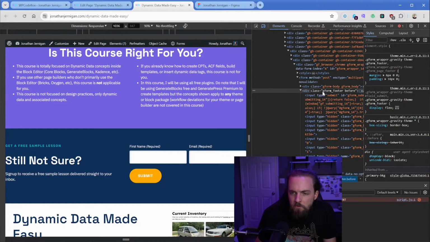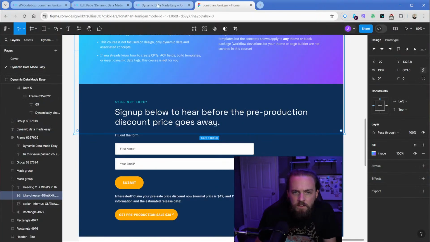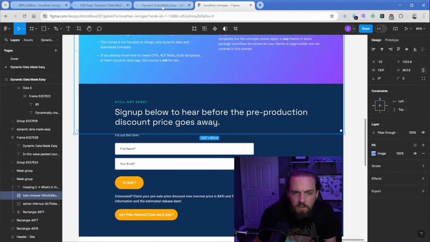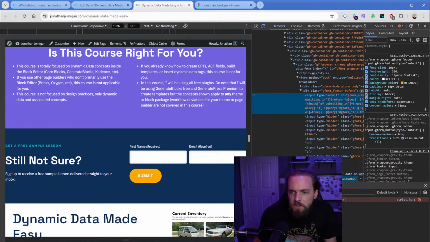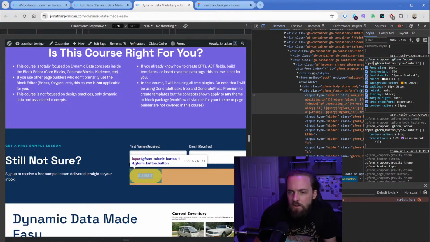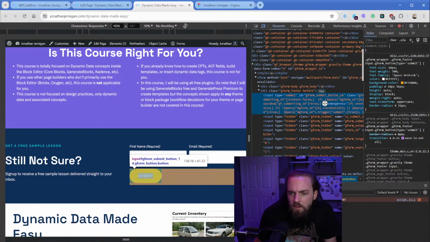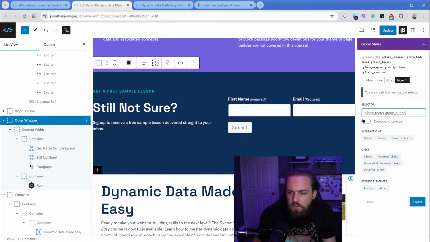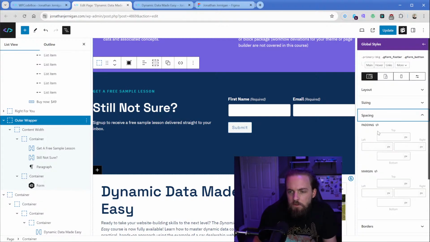So we could just go gform footer, dot gform footer and then input type equals submit. gform button. I think I can just use the class of gform button here. I'm pretty sure. gform footer dot gform button. Create. Let's go just a test.